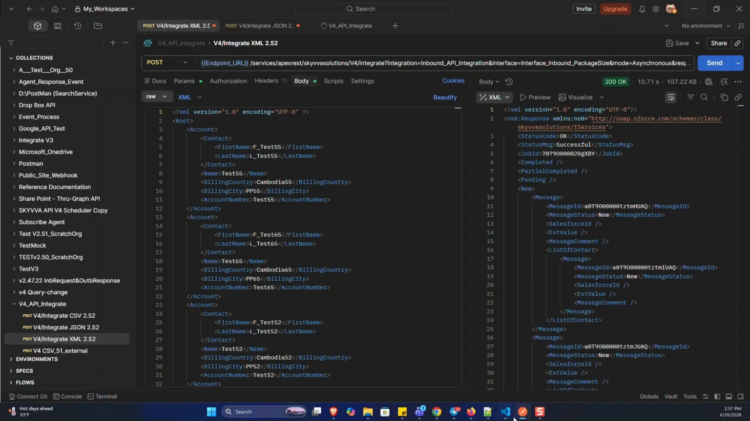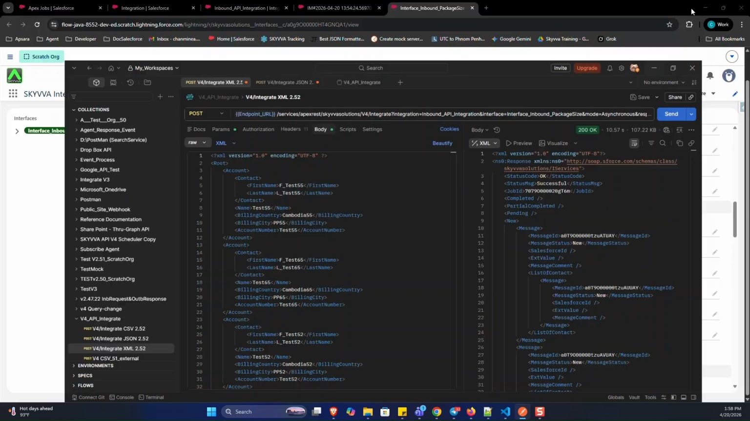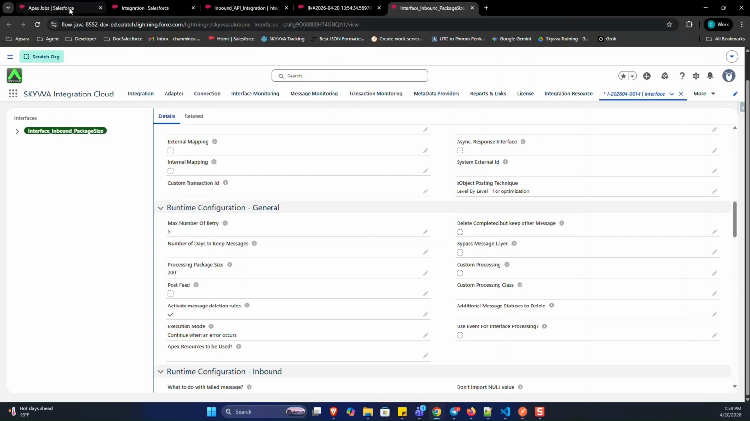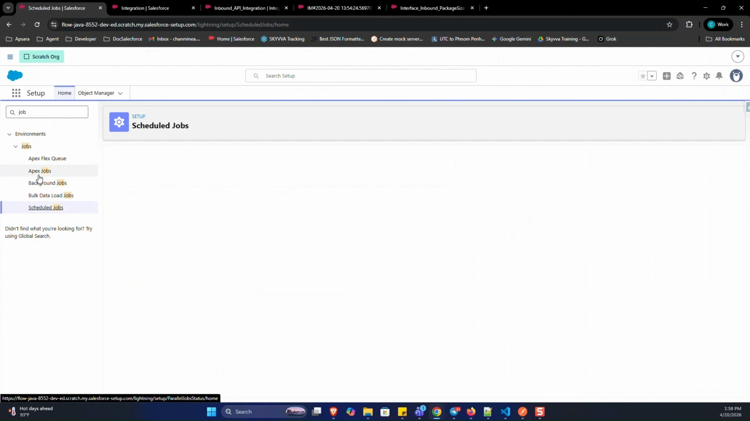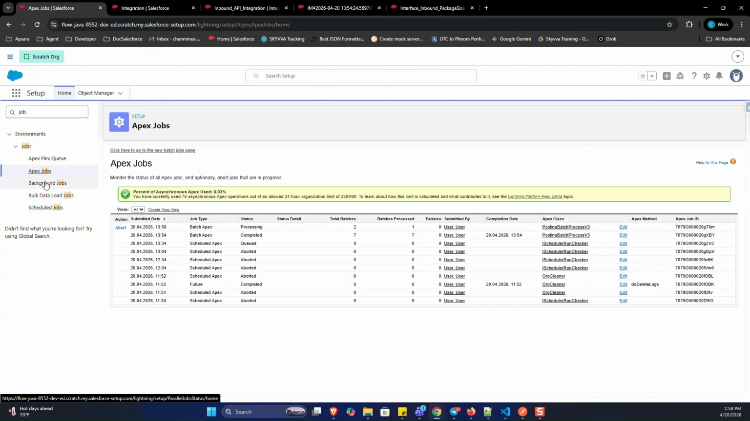Navigate to Postman. Here's the payload in the body. Then click Send. We got the success status with the job ID, so you can filter the job ID on the job Apex on Salesforce. Navigate to Apex Jobs to monitor the status. You will see the job ID marked as processing or completed with the job type set to batch Apex.